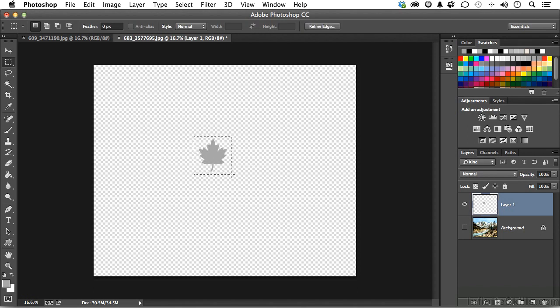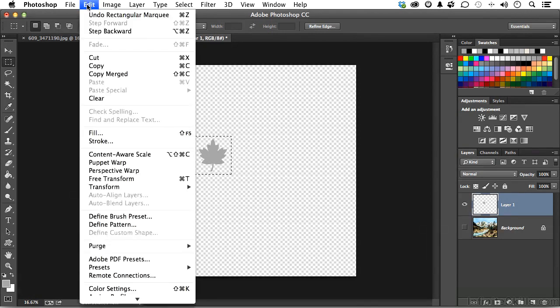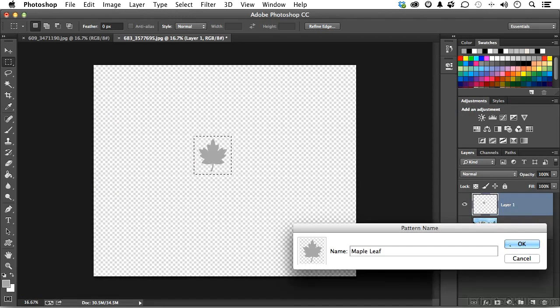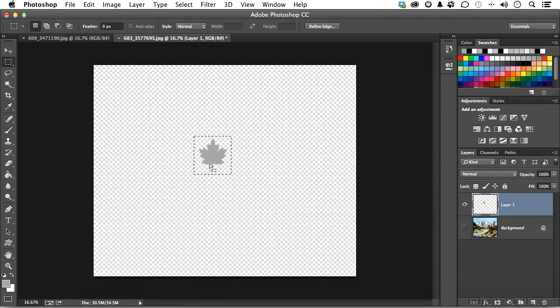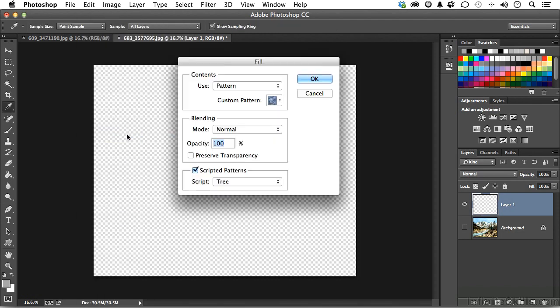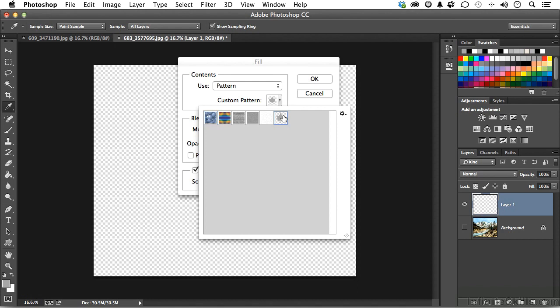Just like that. Go up to the word edit. We're going to make a pattern. Define pattern. Click OK. Now we don't really need this one anymore, so you can just delete it. Let me just click somewhere and get rid of that selection. Okay, now go up to the word edit and go down to fill. Change this right here to random fill and change the custom pattern to our maple leaf, it will be there.